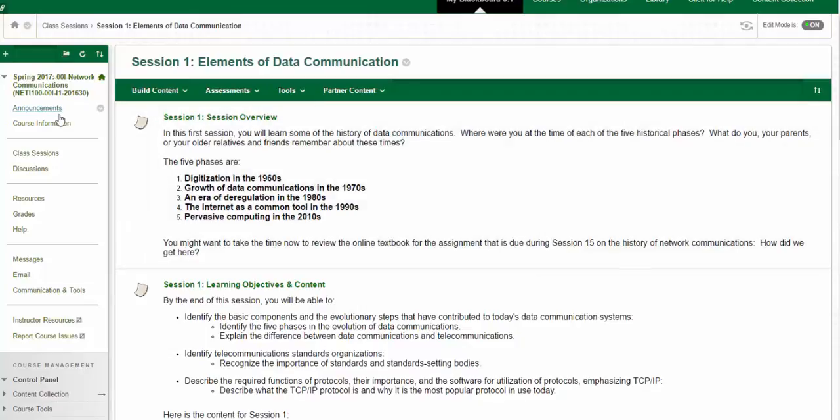And always make sure you check out the information here in course information. I'll try to get these weekly overview videos out to you as well, so that we all know what's going on and there aren't any hiccups. If something changes, I'll let you know in the weekly overviews, or I'll post something in the announcement section.